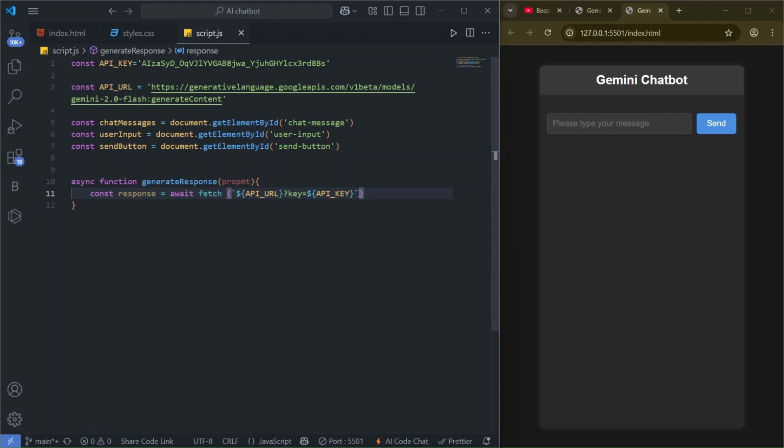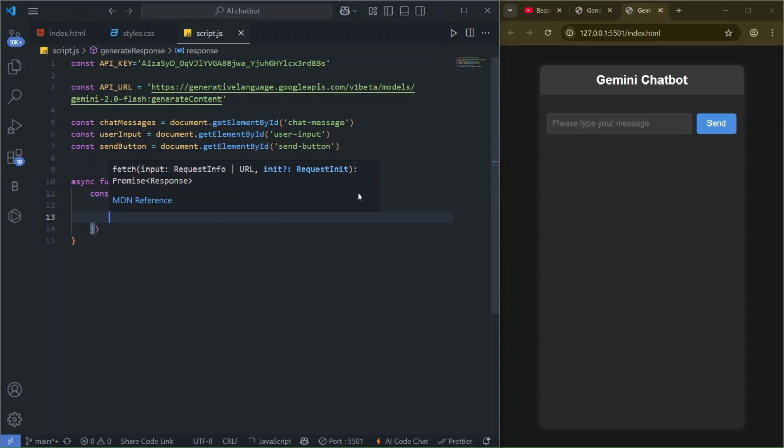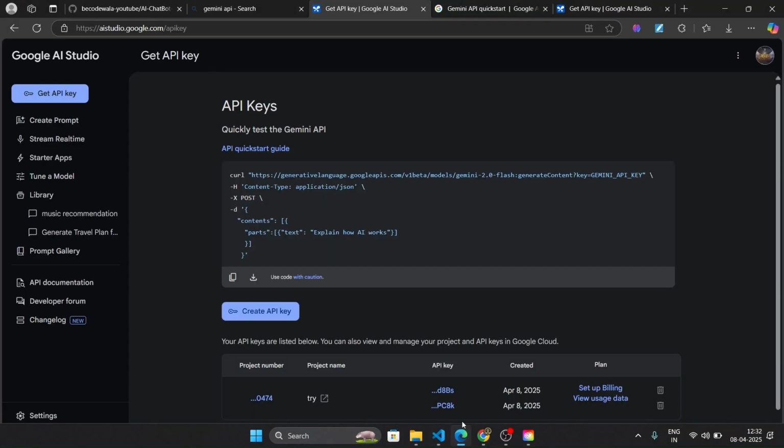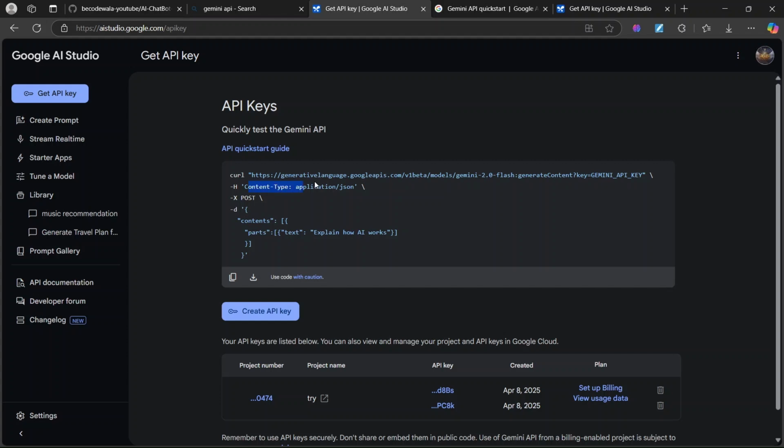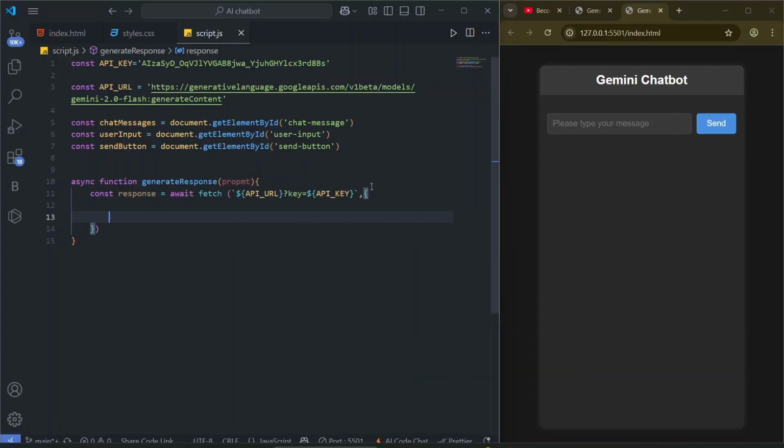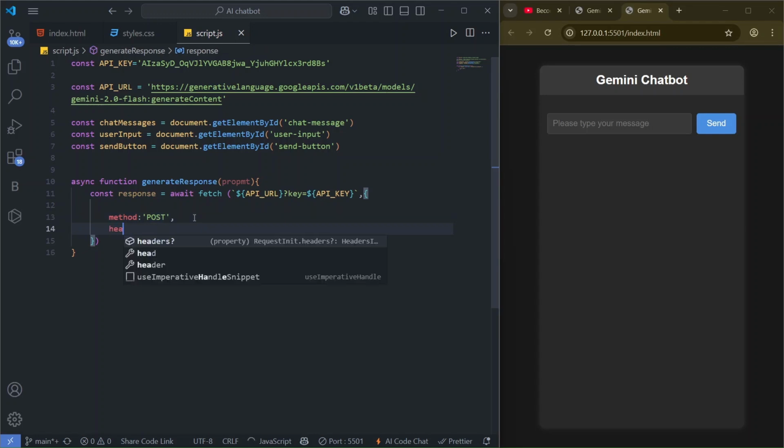After this we can write curly braces, and in the curly braces we have to pass the content type application/json, the method will be POST, and the content, in which we have to pass the text you want to ask the Gemini chatbot. So we can write method, and in this method we write POST, and after this we write headers. In the headers we want to make the content type JSON.